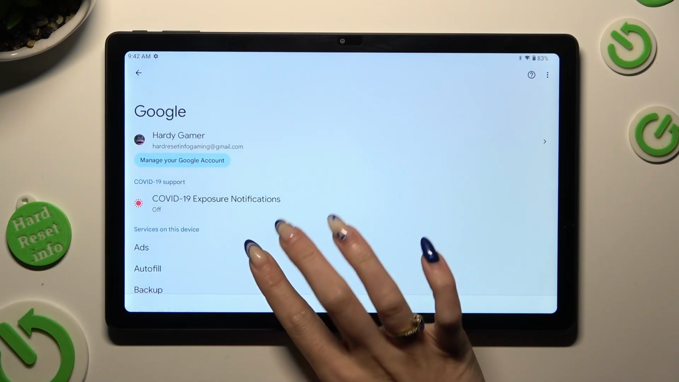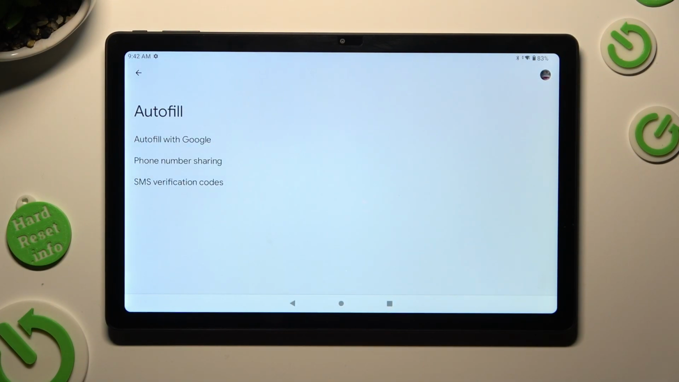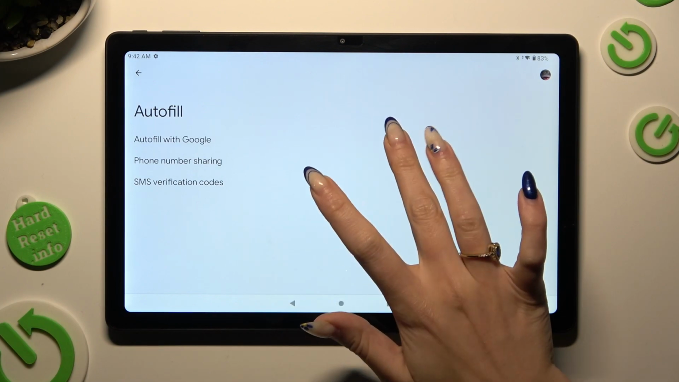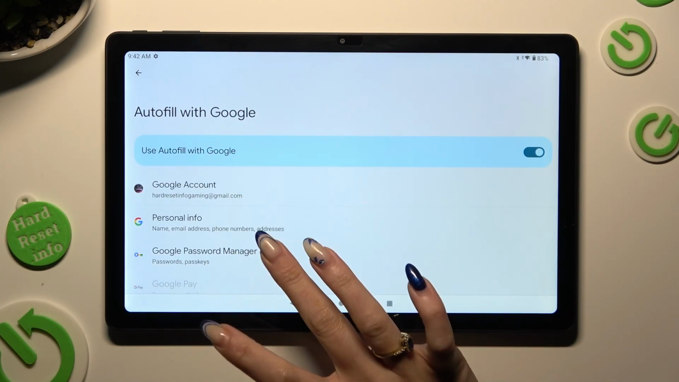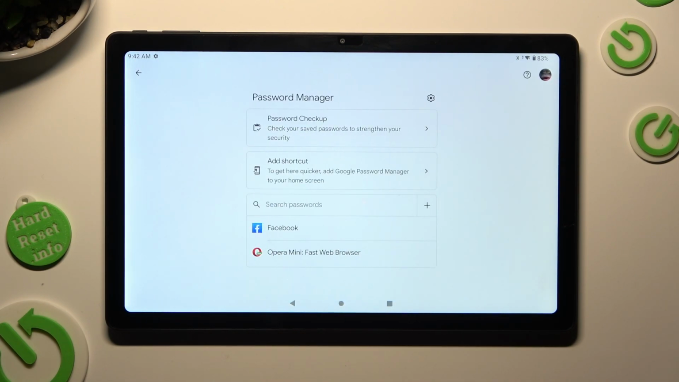Then tap on Autofill, Autofill with Google, and Google Password Manager. Following that, just tap on one of your passwords that you wish to get rid of.